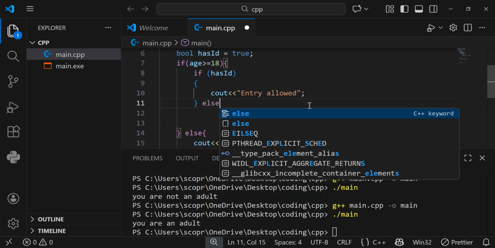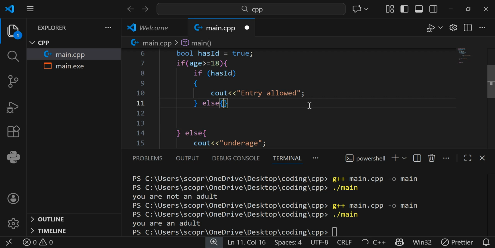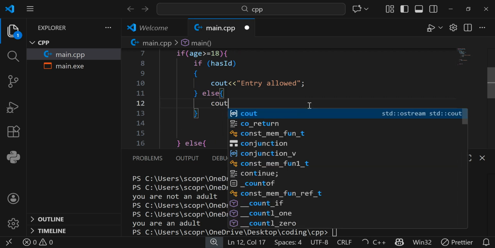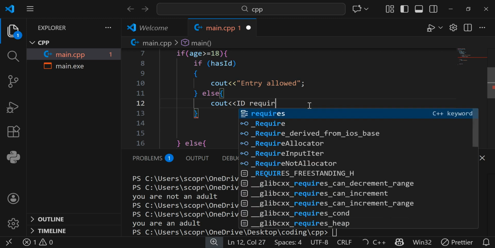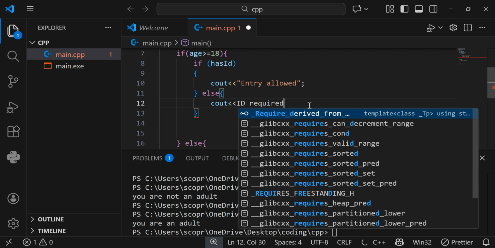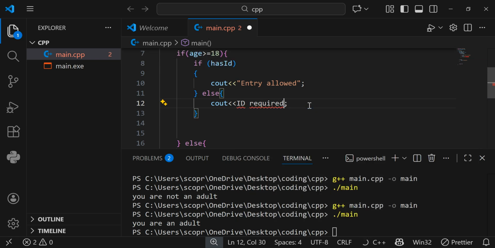So otherwise we can also use the else keyword. Otherwise we can output using the cout, and then we can say ID required, like that. Then we add a semicolon, and put these two words inside the quotes. So first age is checked, and then ID is checked, and each condition controls what happens next.